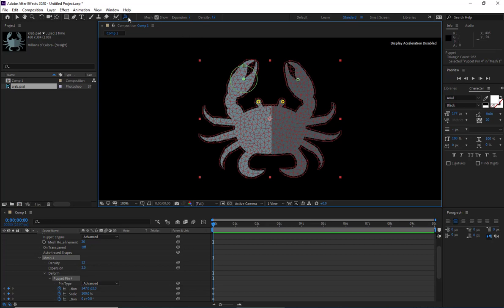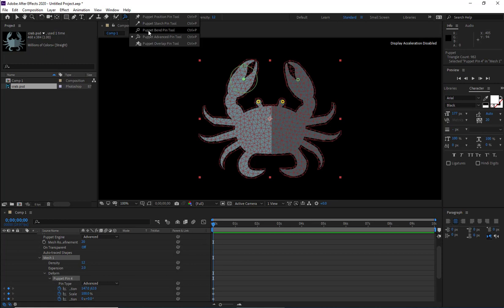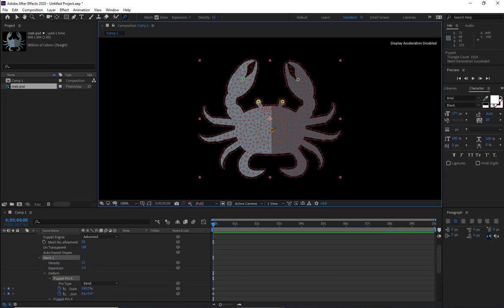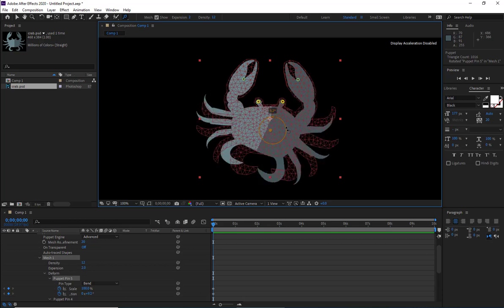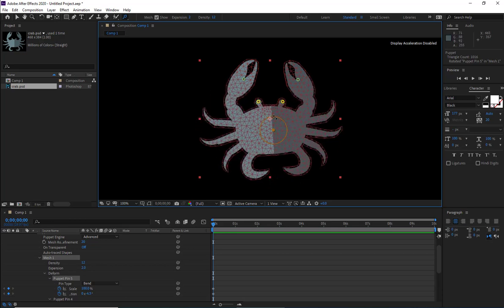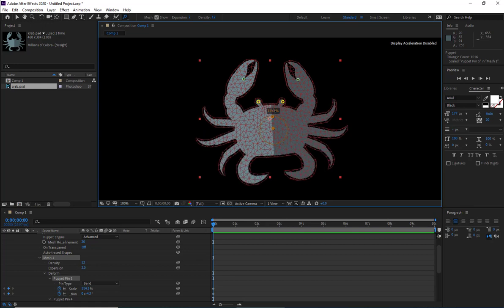I'm going to add the other type so you can see it. I'm going to add the puppet bend tool. I'm going to just put it in the middle so you see the difference. When I click and try to move, it's not going to move because, as I said, it supports only rotation. You can use it to make the crab dancing or the scale.